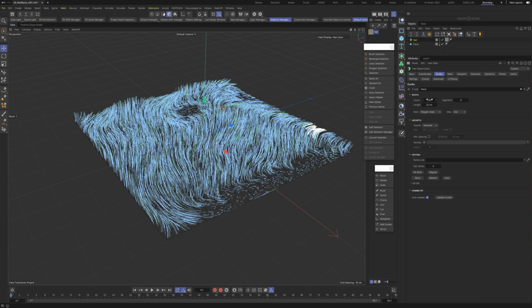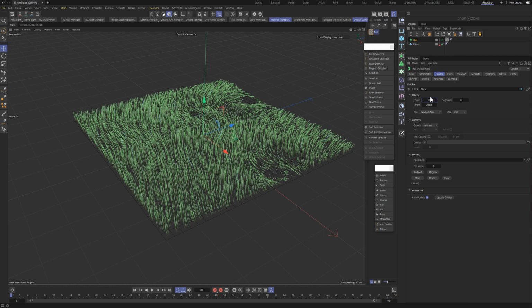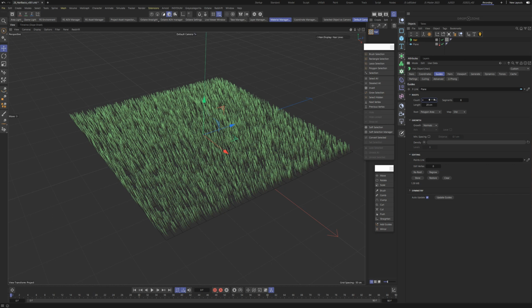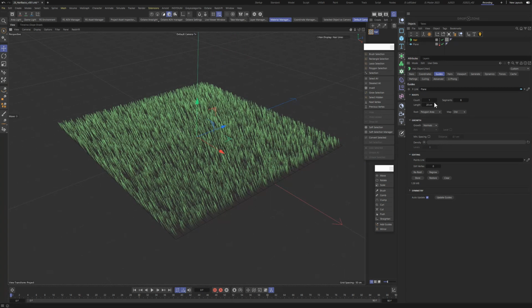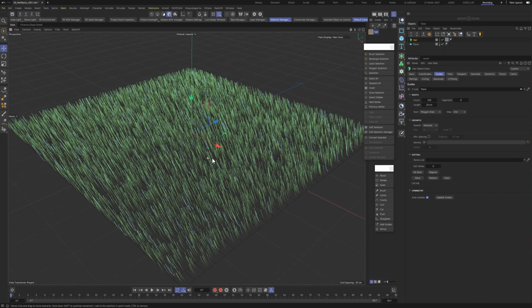You can always reduce the amount of guides. I can go to like 20 guides, but it will never let you go to 0. And I think even if you go down to 1, your hair is going to try to follow that one guide there. So it's recommended to try to keep at least a good amount of guides in there.